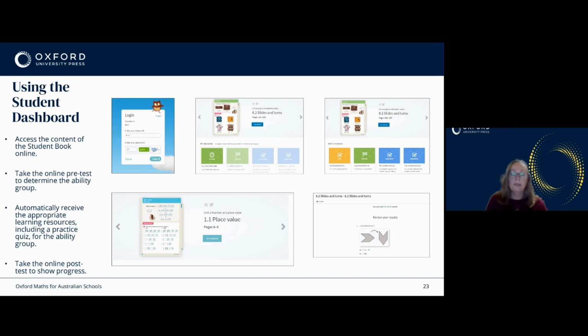You can see an example of a question there from one of the online tests. At the moment, they're all multiple choice format, so they're slightly different from the tests in the assessment books. And you can also see there that the student will have total access to the student book online as well.